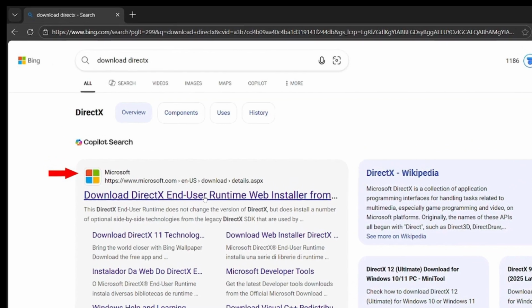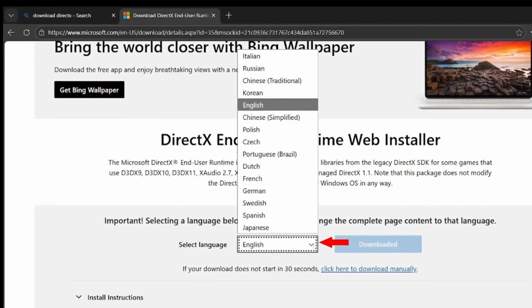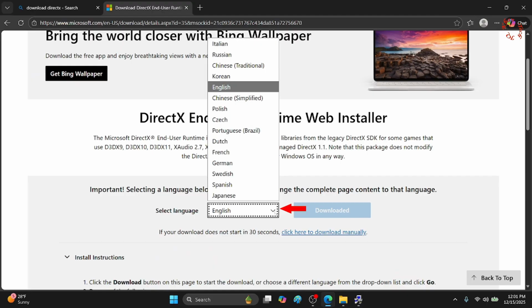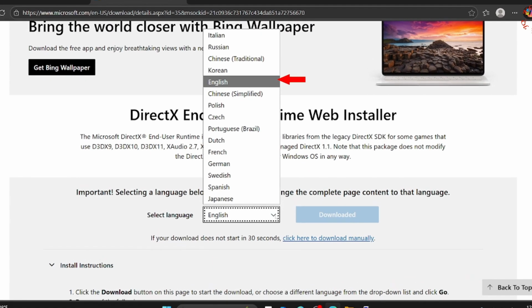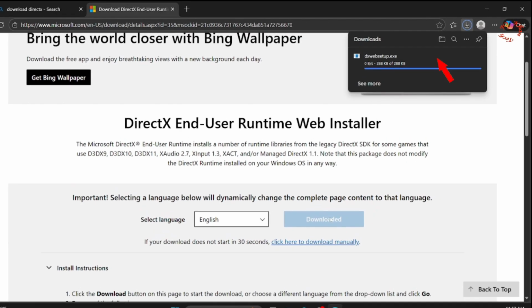Enter it. This is the Microsoft site. Click the first link and now select the language. Open this box, and let me click English. You may choose your own. Now click download. It's downloading.